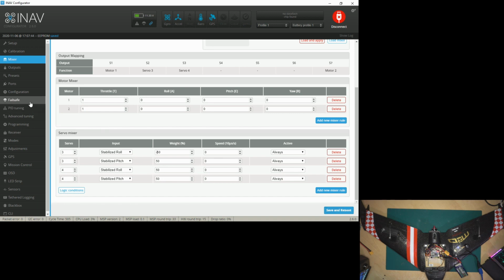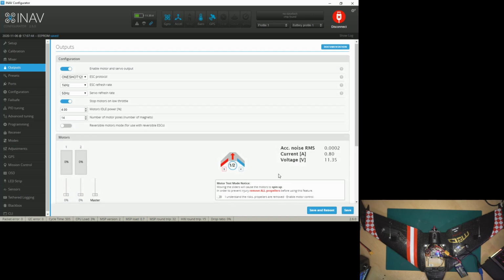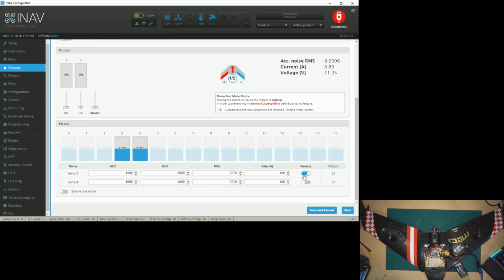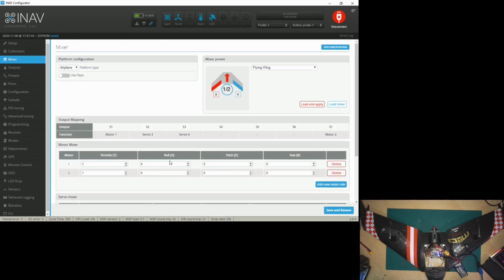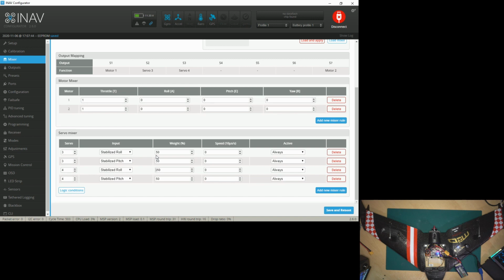As I say, 90% of the time, just setting the output and reversing this servo here, servo 3, will get it working 90% of the time. If not, try reversing that servo. If neither of those work, reverse the servo that gets the pitch in the correct direction, and then just move this negative over to the other stabilized roll and save and reboot, and it will all be good. That will get all your control surfaces working in the correct direction.